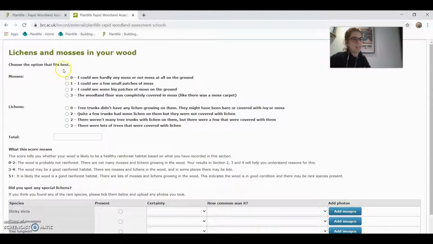Now I have to say if I saw any mosses or any lichens. So again, following the survey and what I recorded, I saw lots of moss and lots of lichen. Anything above 5, again, is an indicator that it's a temperate rainforest. So I got 6, which is really high.